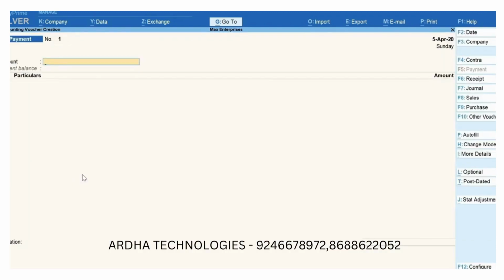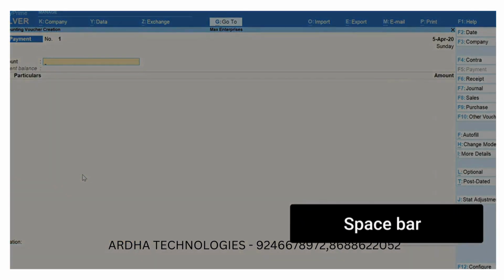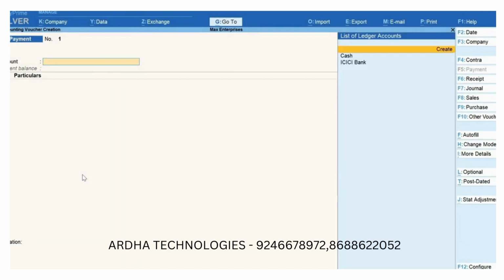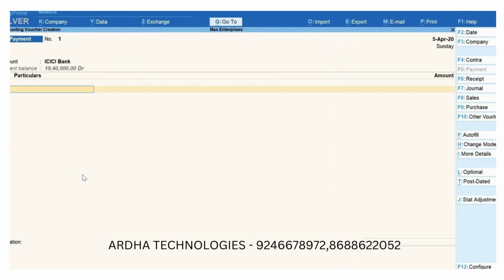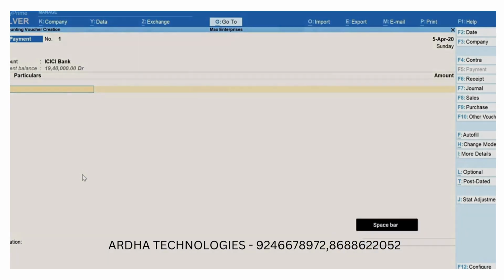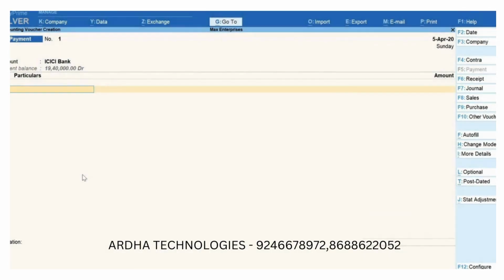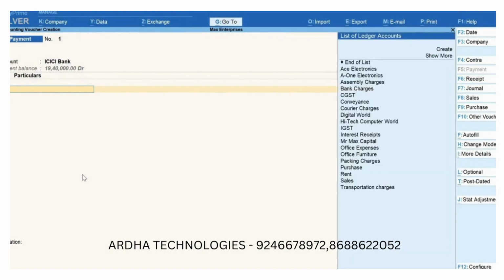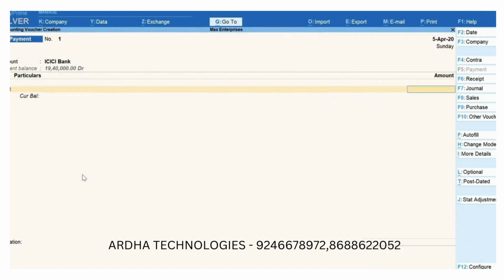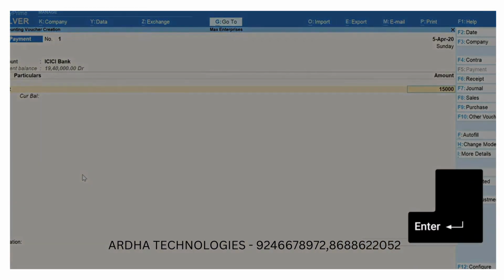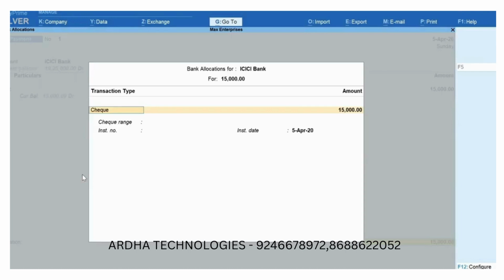Since this is a payment, Tally first asks for the ledger from which the payment is made. This can be either the cash or the bank ledger. Press spacebar and you will see the list of cash or bank ledgers you've created. Select the ledger. I'm selecting the bank ledger. Now, let's select the ledger to which the payment is made. Press spacebar to see the list of ledgers and select the ledger. I'll select the rent ledger. Enter the amount. Press enter until you get this bank allocation screen.